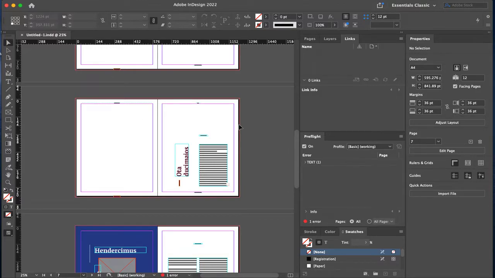So I just have this InDesign document open, and I'll quickly review the InDesign interface. This here, you can see, is called Essentials Classic. I have some panels open here that I want to review.